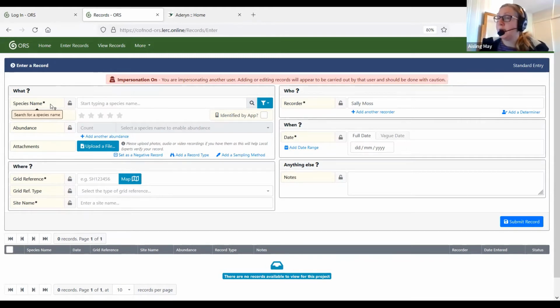But at the very basic level, we just need to know what you've seen, where you've seen it, who you are, or if it's not your record, then whose record it is, when it was, and anything else possibly at the end. So it is very much the who, what, where, when that makes up the record. So we'll look at the what to start with, and I have a few species records to put on to show you.